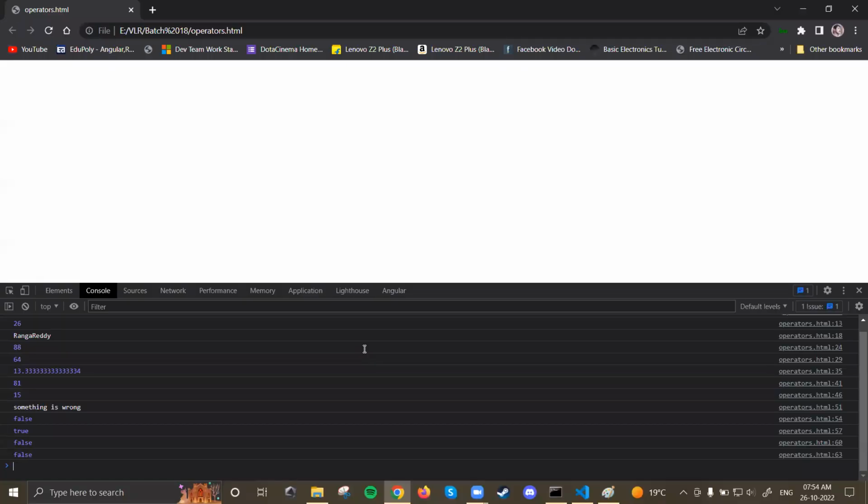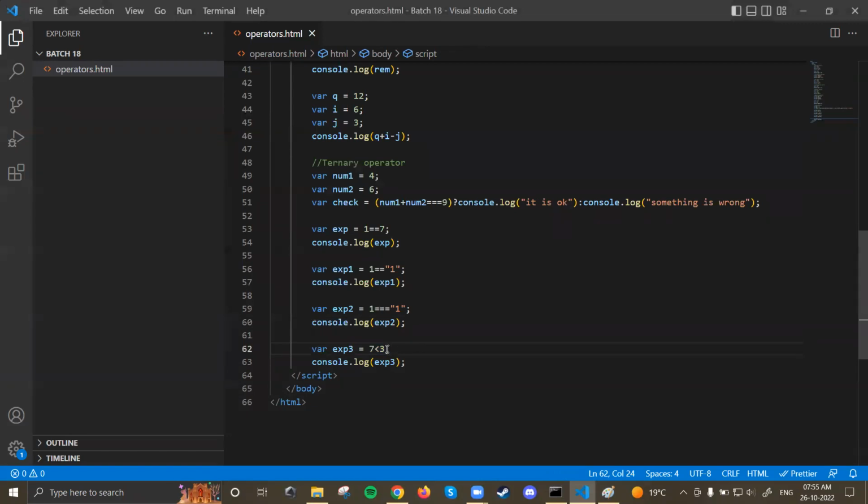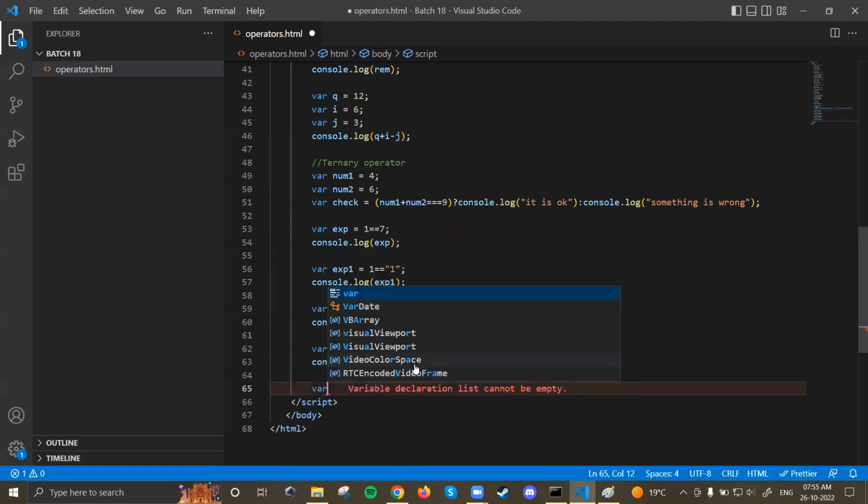So this way, the less than operator can also be used as a comparison operator. But the difference is that here we were checking only for equality, that means whether two numbers are equal or not. We were not able to check whether one is greater than or less than the other number. But for that we have this kind of operators.